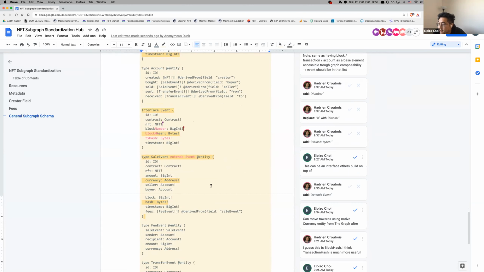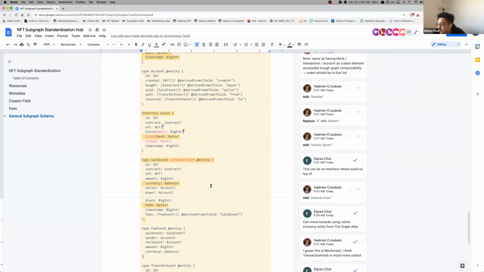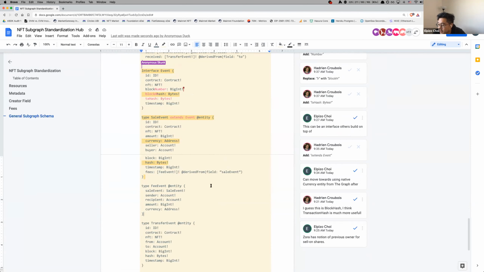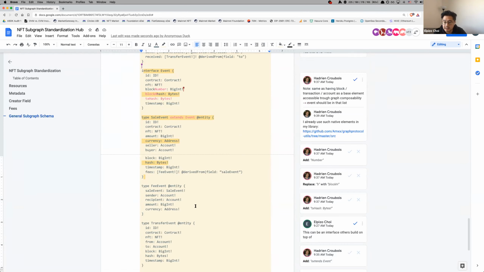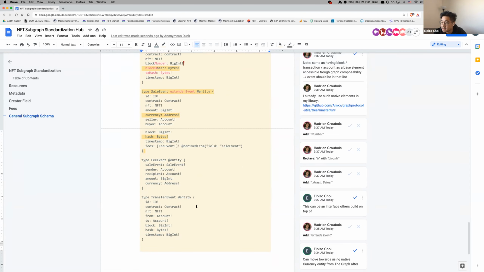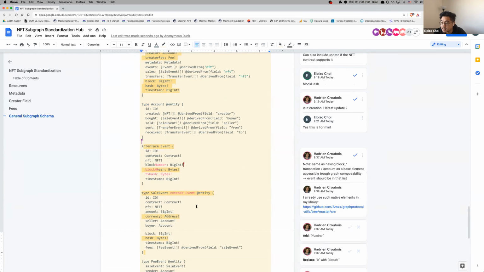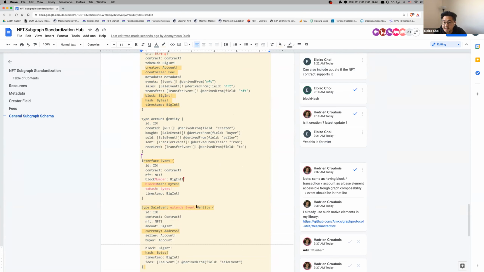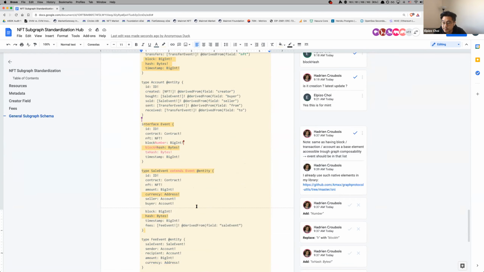Cool. I love the live refactoring, and it sounds like we have general alignment on what the sale and fee events look like. I think we can hash out how to represent the transaction in the block separately. The next big thing to hash out is probably metadata. I know that's a hairy one. So are people ready to move on to that?